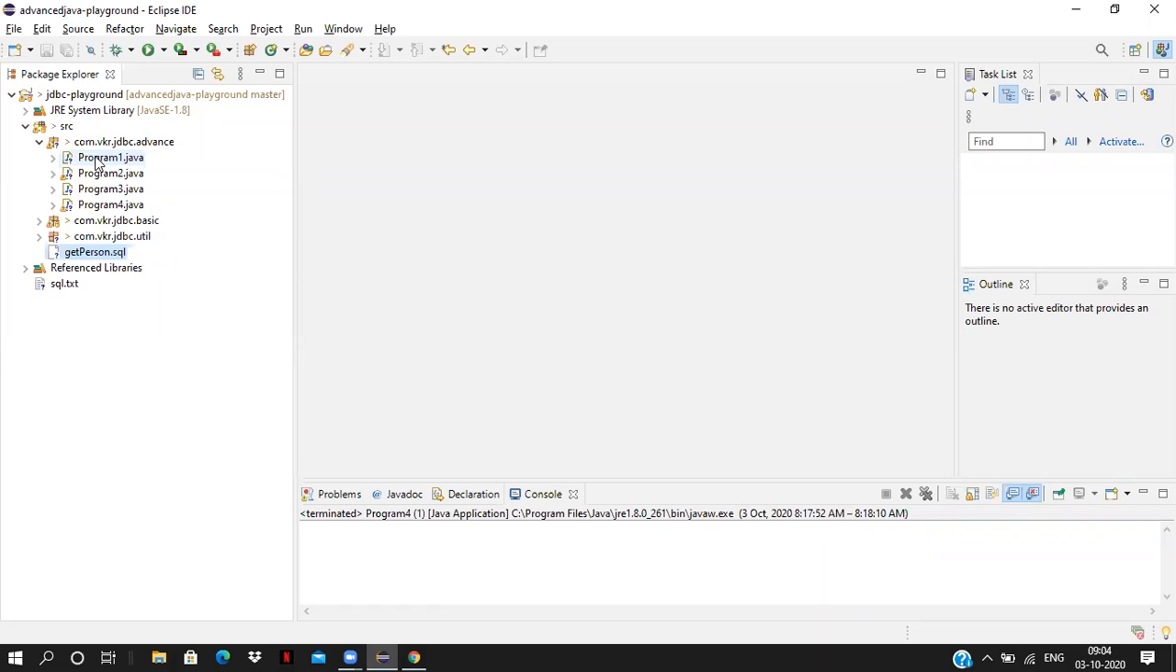Now we can see some advanced concepts of JDBC. Using JDBC, we can insert only a single record. If you want to insert multiple records, commonly we'll get the requirement of inserting multiple sets of records. How to insert multiple sets of records? This we can call batch processing. How to process multiple records into the database table.